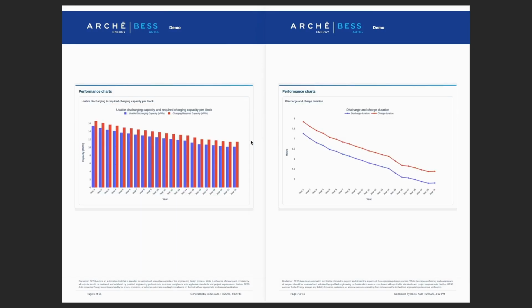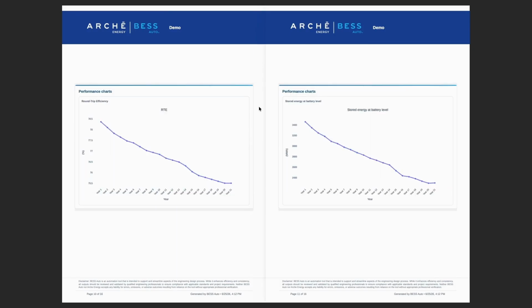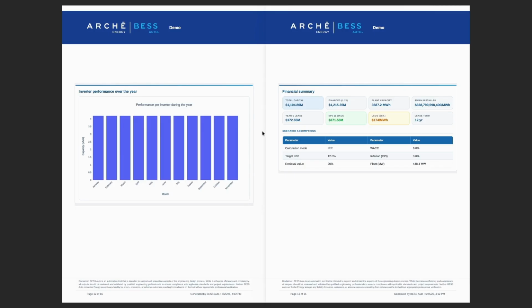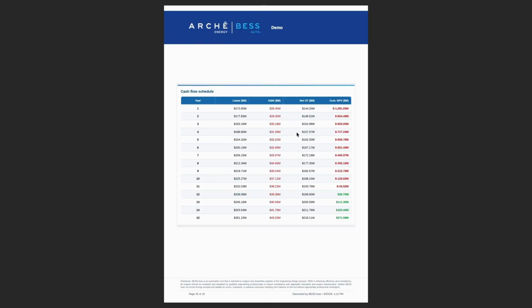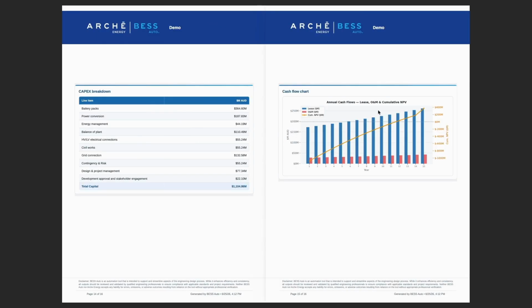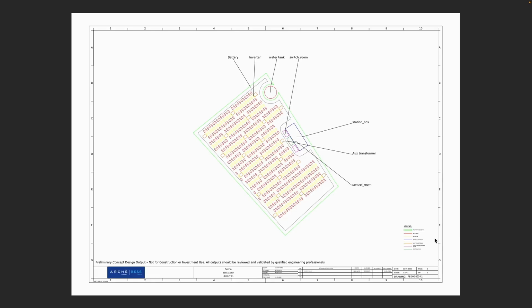You'll complete the entire layout process in minutes rather than weeks, and you can run multiple iterations in a matter of seconds, saving you countless hours and dollars in the early stages of your BESS projects.